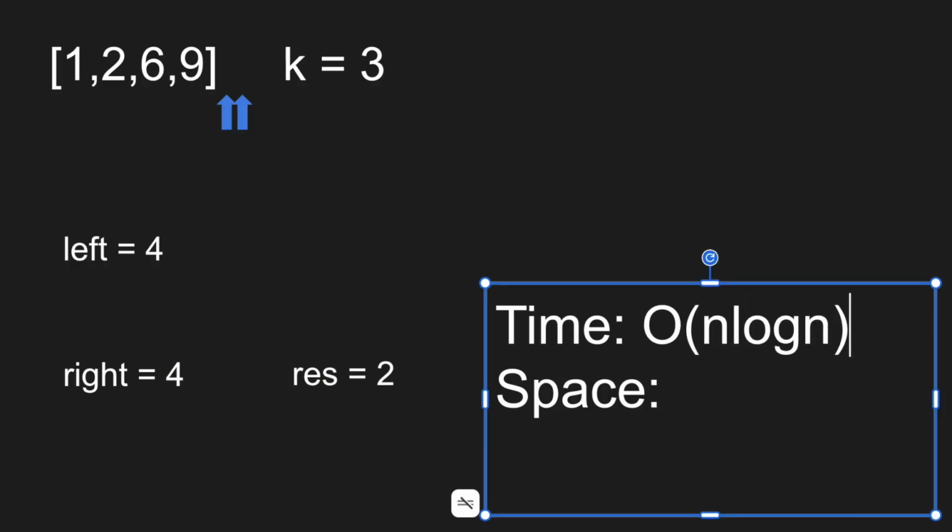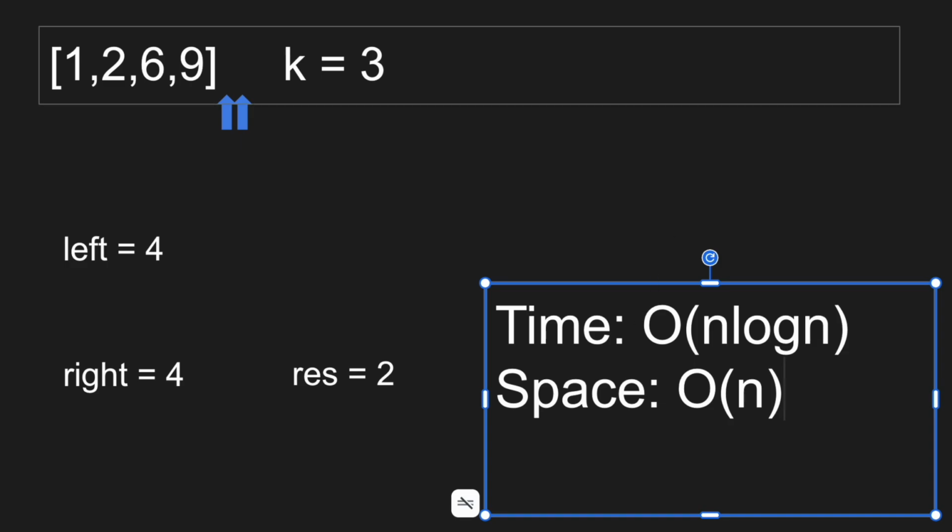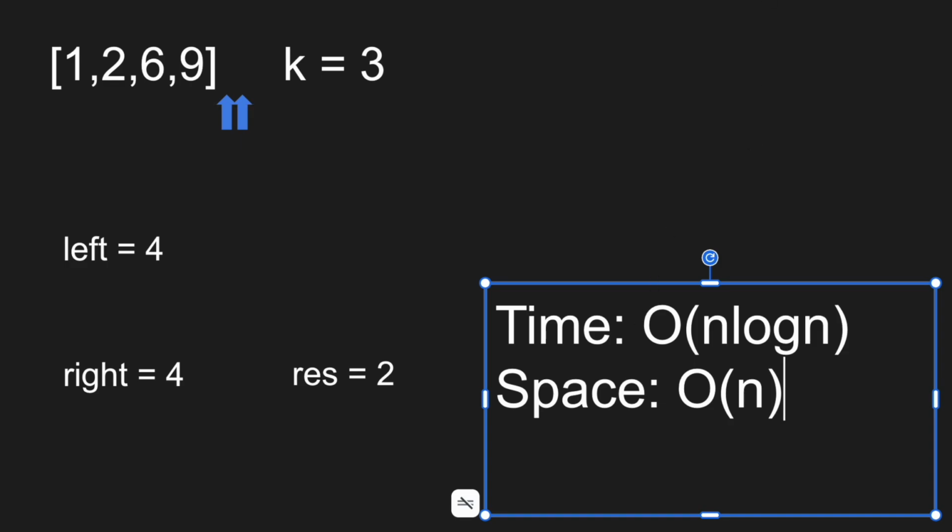And the time complexity would be O of n log n, because we will need to sort this array. And the space complexity will depend on which sorting algorithm we use. But I will be using the Python built-in sorting algorithm. So for me, it would be O of n. So now let's get to the coding part.